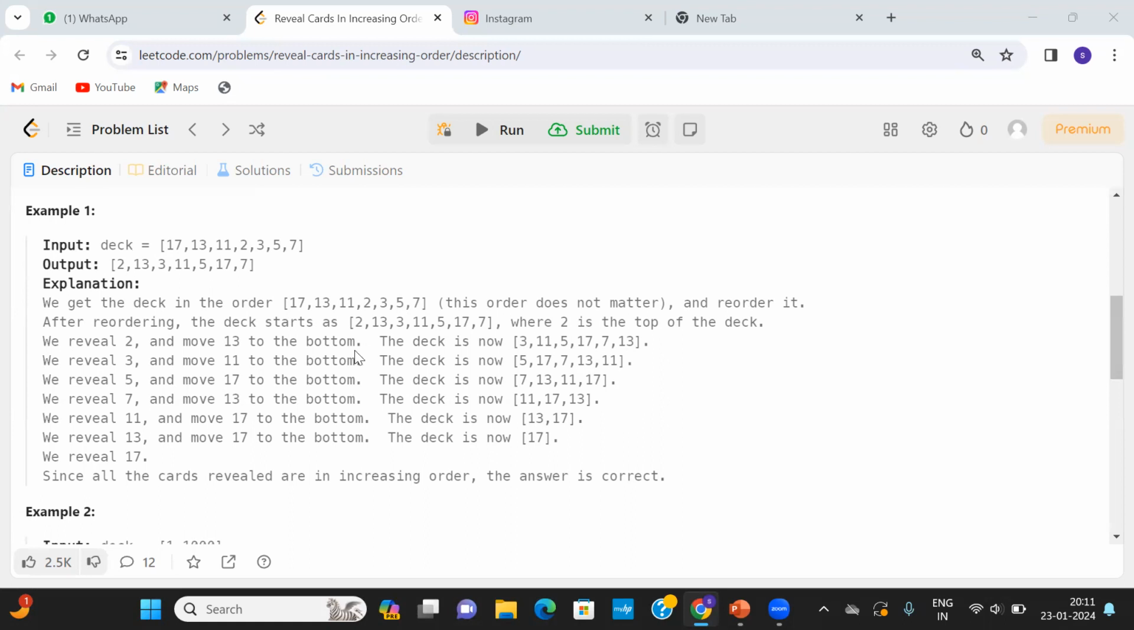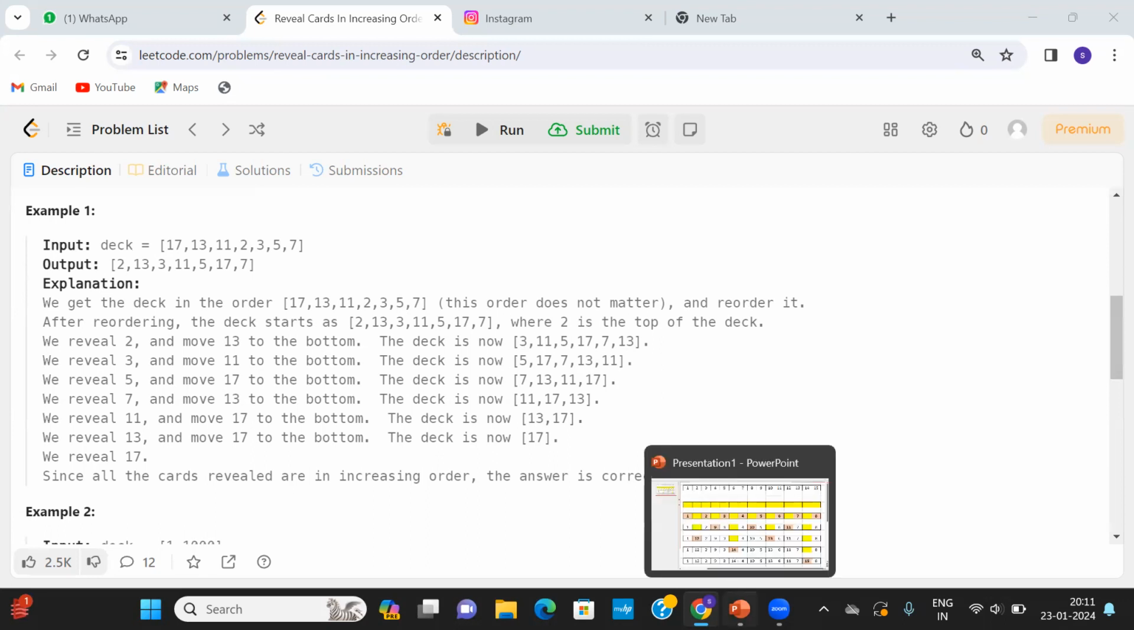Then what will we do? We will reveal 3 and we will put 11 at the bottom of the deck. In a similar fashion, we will keep on doing this till our deck is empty. So how can we achieve this particular order? Let us see that.